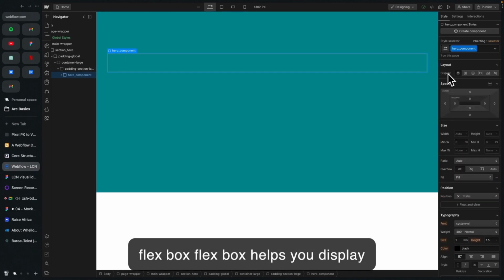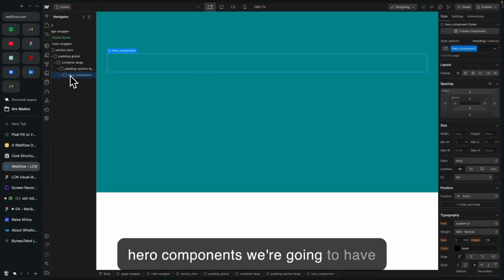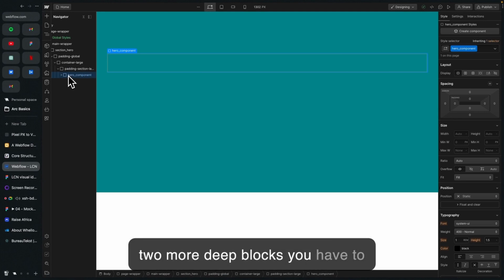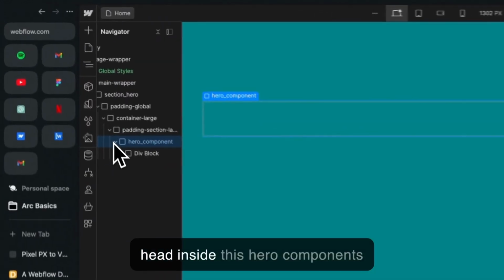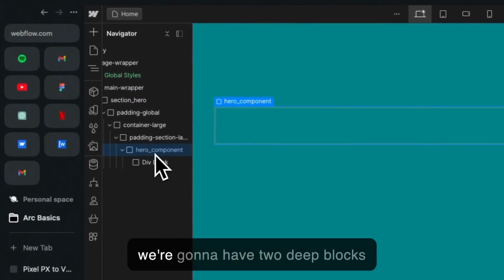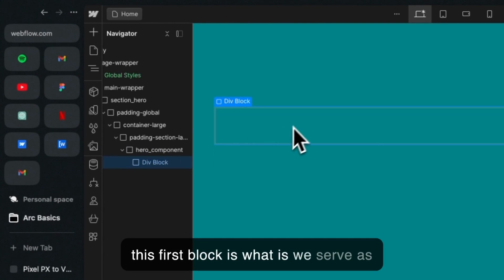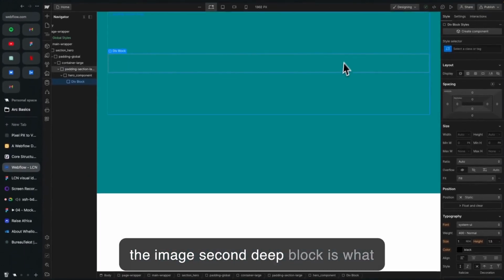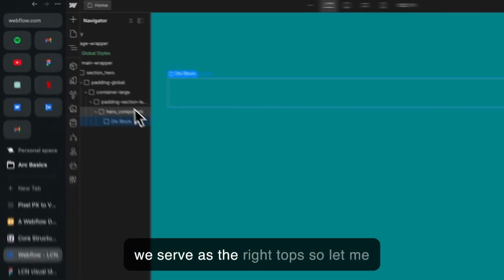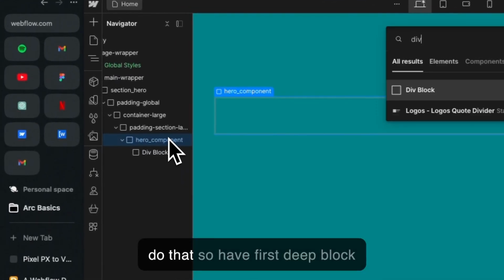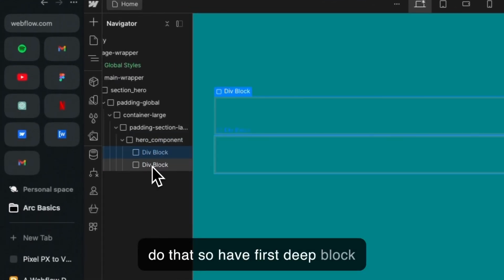Flex box helps you display content the way you want. Left, right, top, bottom, you know. So inside this hero component, you're going to have two more div blocks. You have to create these blocks of things in your head. Inside this hero component, we're going to have two div blocks. This first div block is what will serve as the image. Second div block is what will serve as the write-ups. So let me do that. So we have first div block, second div block.